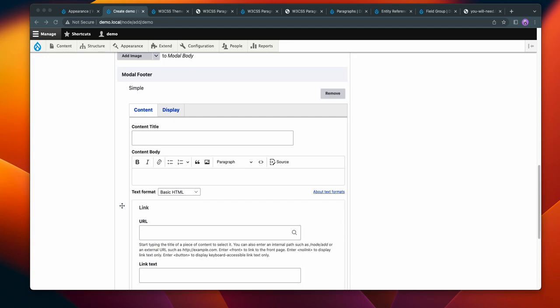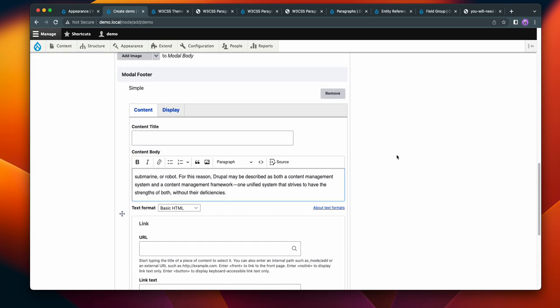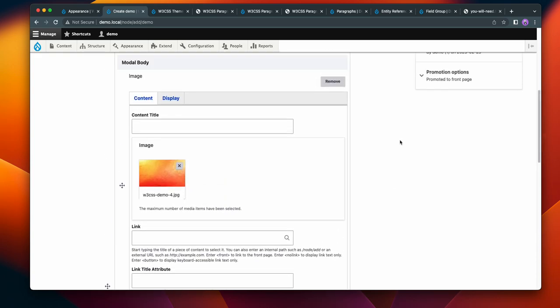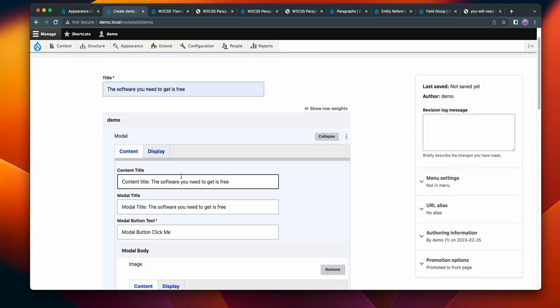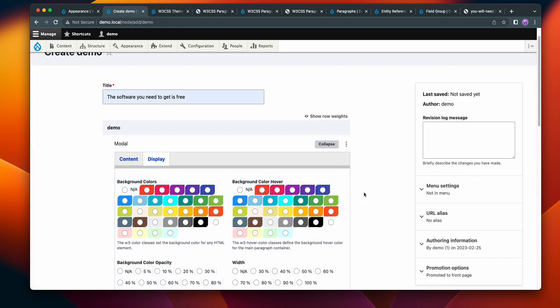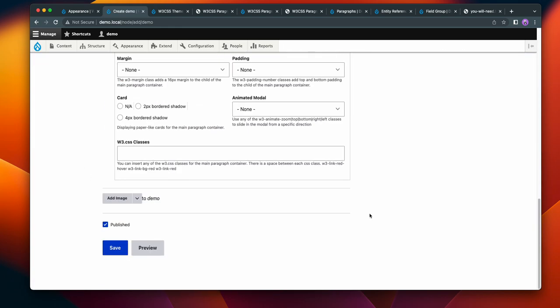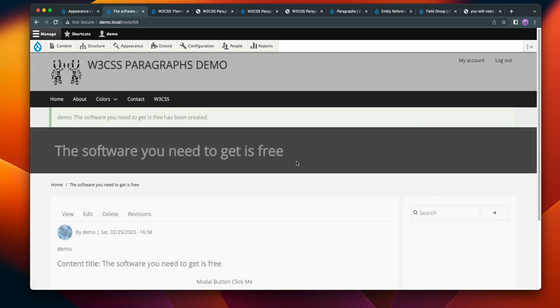I wanted to add some text to the footer. And I'm not going to add any features here. I will just click save to see what is the default.